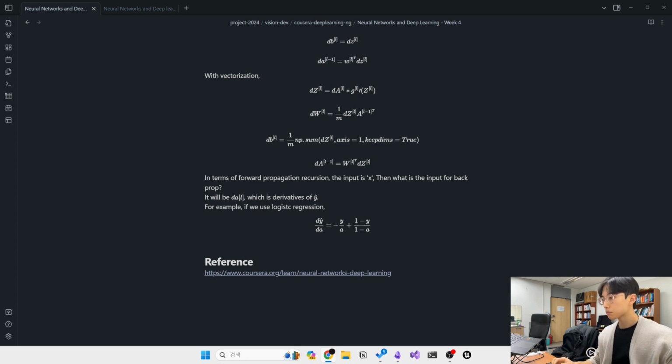And of course, if you were to have a vectorized implementation, then you initialize the backward recursion not with this, but with dA for the layer L, which is going to be the same thing for the different examples: minus Y over A for the first training example plus 1 minus Y for the first training example over 1 minus A for the first training example, dot, dot, dot, down to the mth training example, 1 minus A of m. So that's how you implement the vectorized version. That's how you initialize the vectorized version of backpropagation.